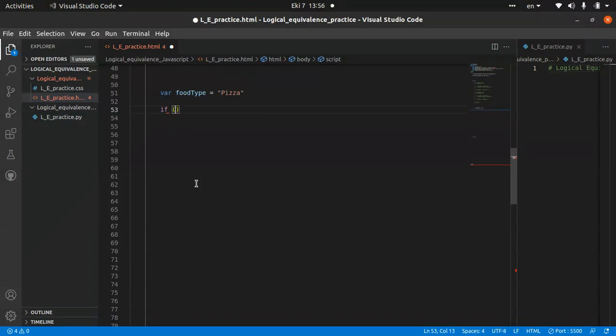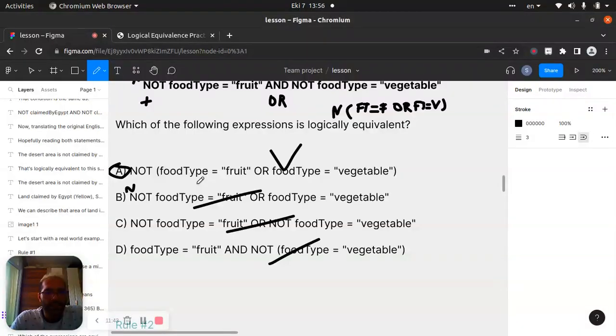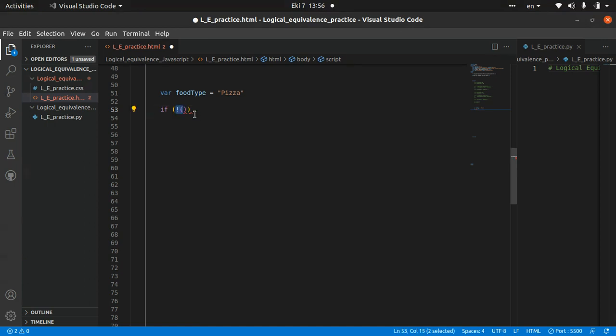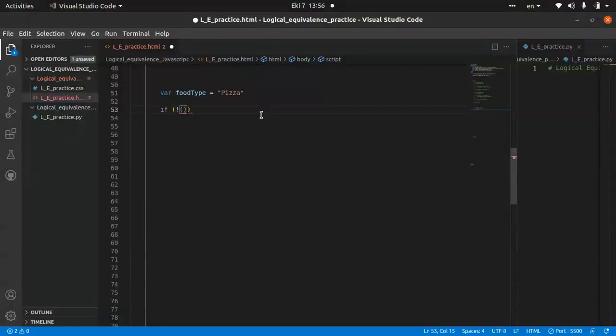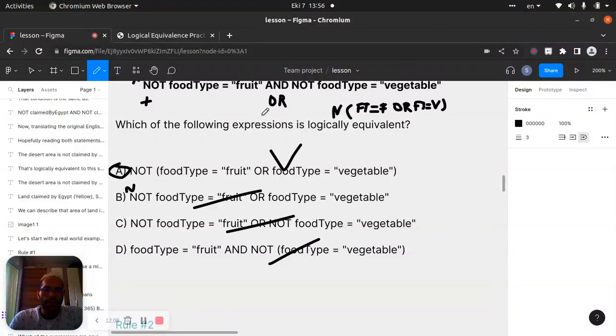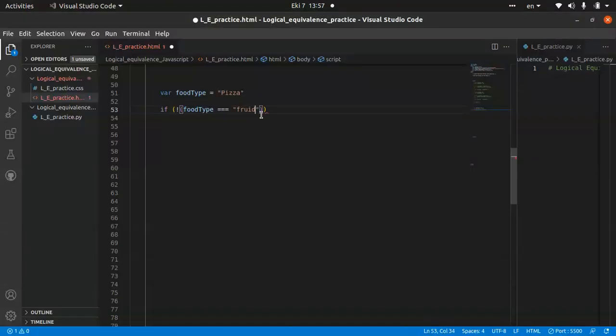And let's come down and say if, as we are in JavaScript, let's do it like that. This one will make it not. All right. After that, let's say food type equals to, or we can do it like strict equals. Yeah, let's write through it and make it end also there. We can do it and so sorry, or food type equals what? Vegetable.